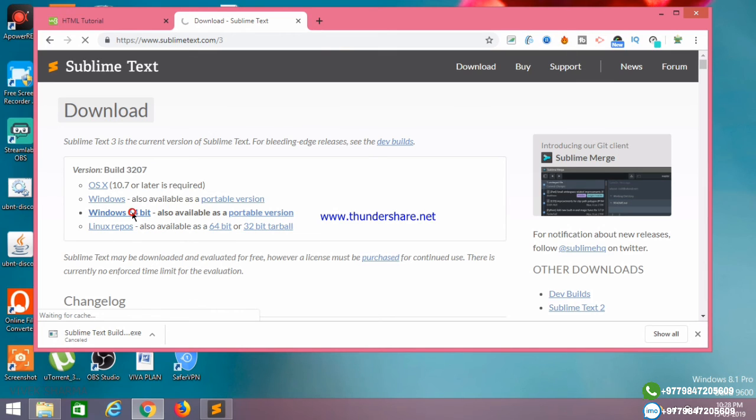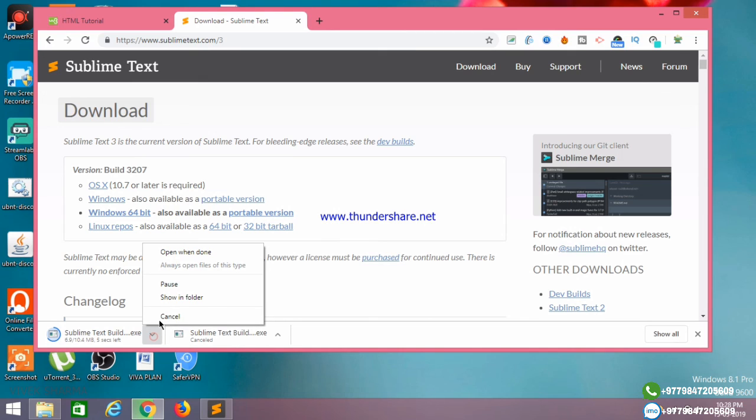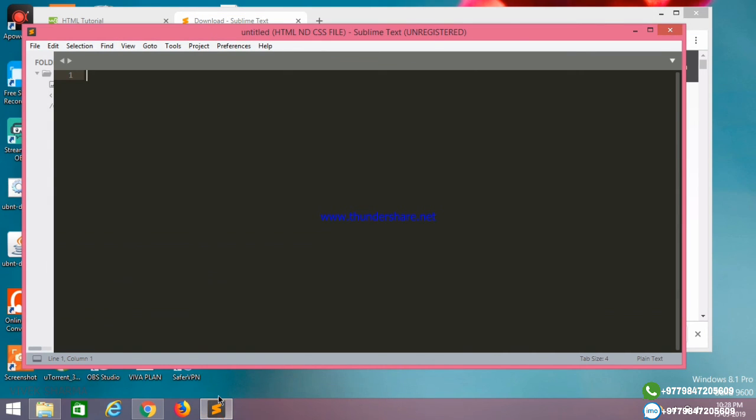And check your bit first. How to check your bit? There are lots of videos on this topic on YouTube, so you can just look. And yeah, you can see here it's downloading, and after downloading you just have to install it. I have already installed it, so I don't need to download this one. It will show like this if you have installed and downloaded it.